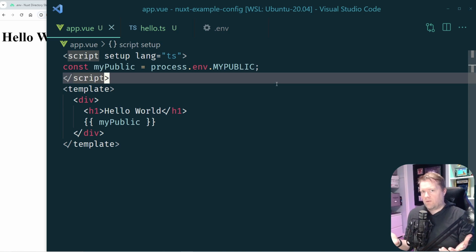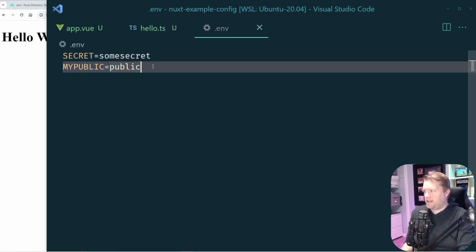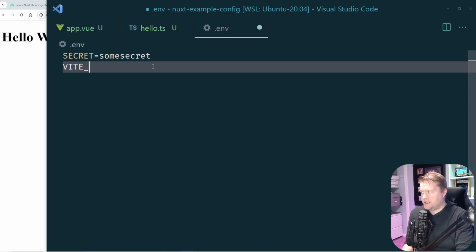So I found a couple of different ways. First, since we're using Vite in Nuxt, there's actually a specific way you can type variables and they'll be available in your public app. So first, what I did is I went back into this .env file and I deleted my public and I created something called VITE_MY_PUBLIC, public info.